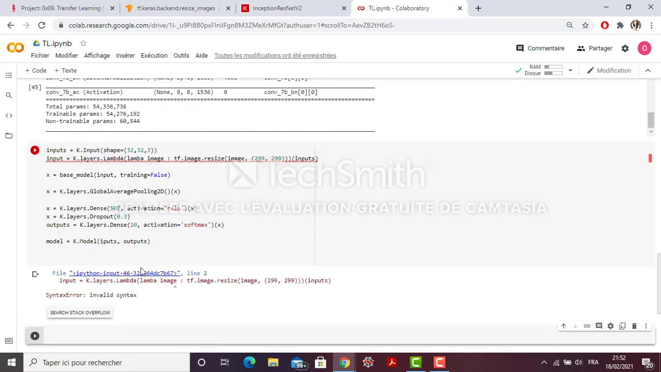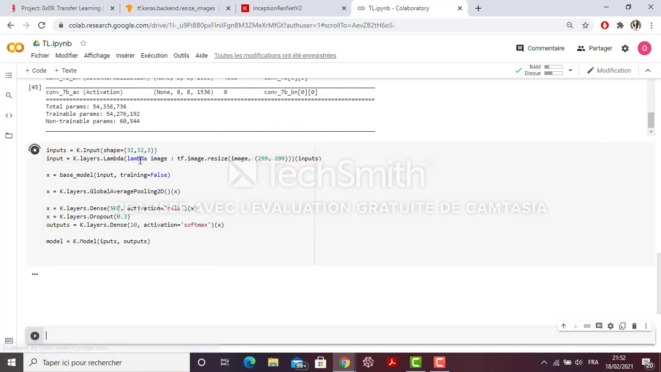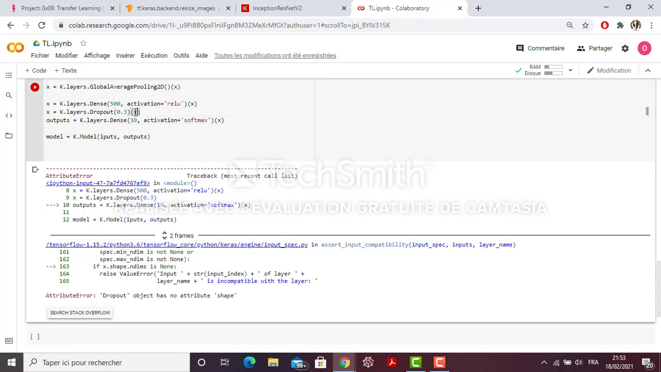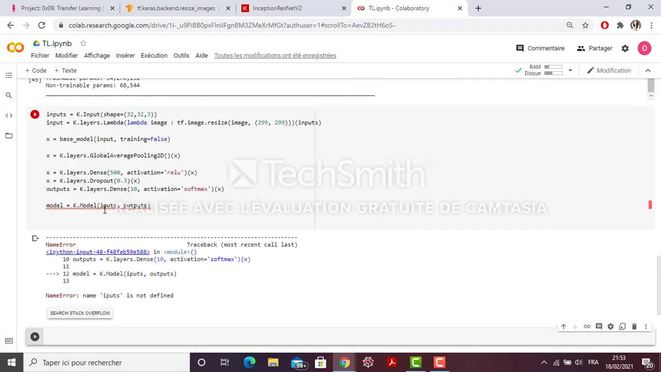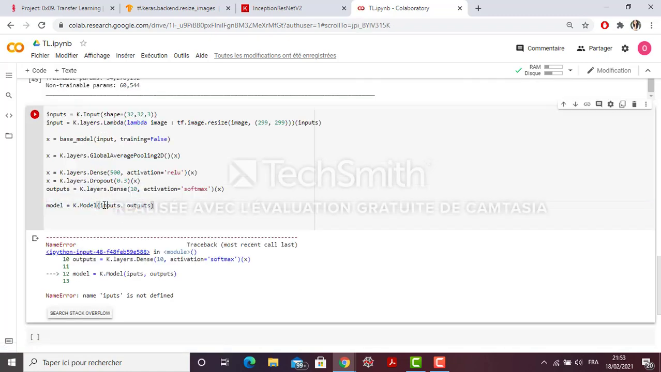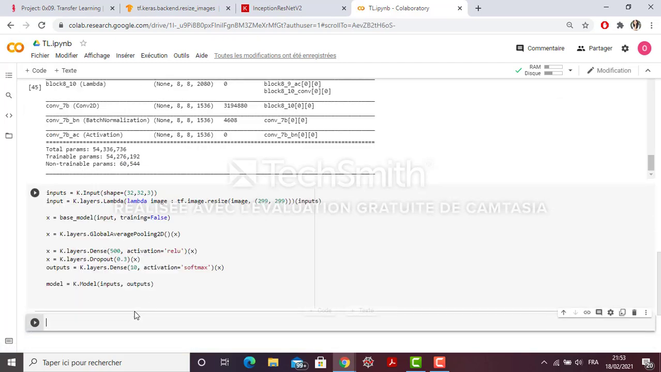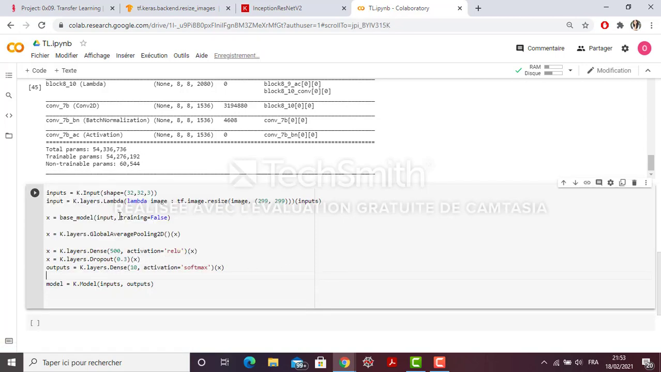What's wrong here? I don't have the D. I didn't put the previous layer here. I don't have the N here. That should work. Okay, it works. This is my model, which has frozen base model layers and then the fully connected layers that I added.